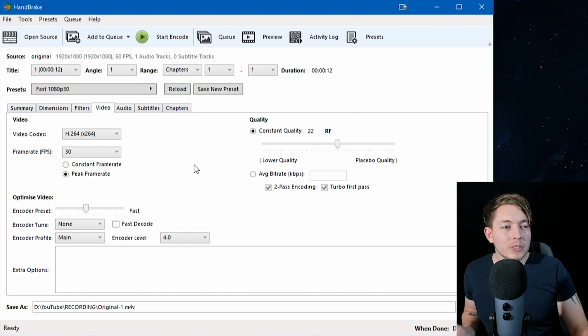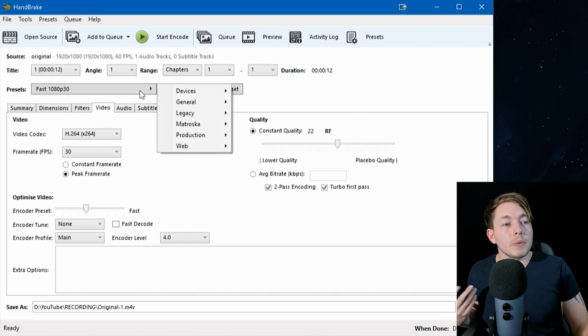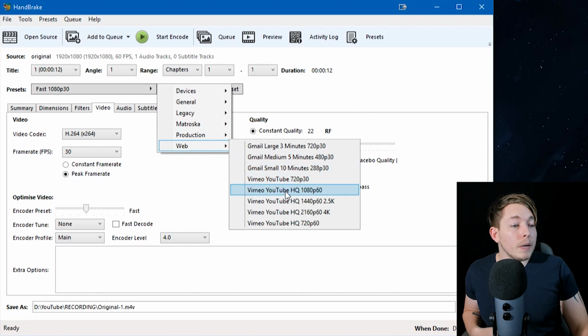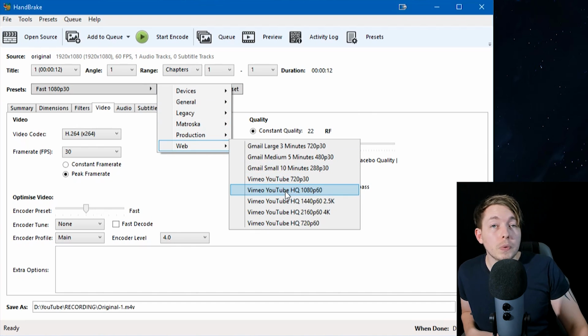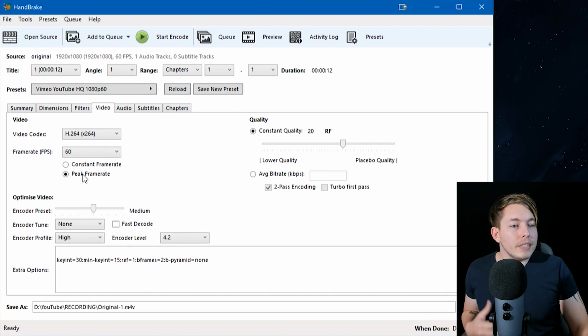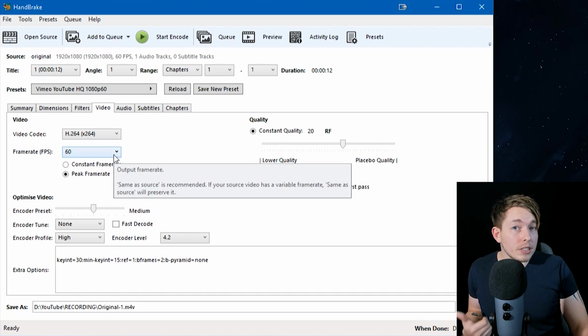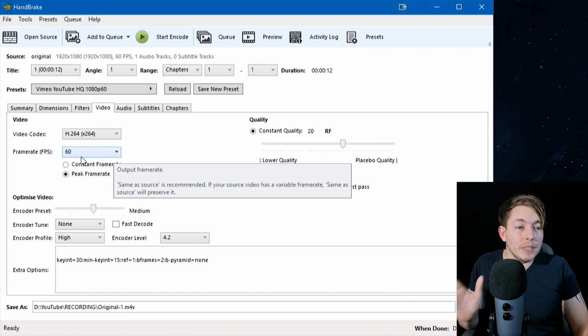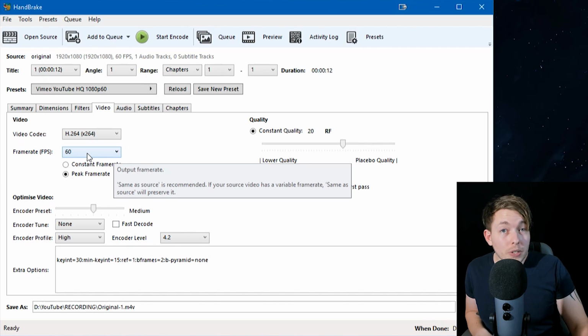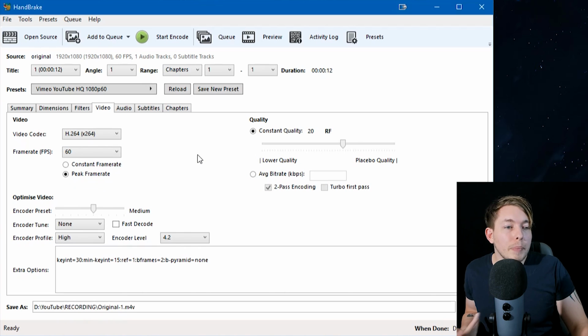So after we get back into the software, I'm going to go into presets. I'm going to click it, go down to Web, and choose Vimeo YouTube High Quality 1080p 60 frames per second. I'm going to click it, and then you can see some of the changes down here get changed. Now, if you do have a 60 frames per second video, just leave it at 60. If you recorded it at 30 frames per second, then you could just slide it back down to 30.